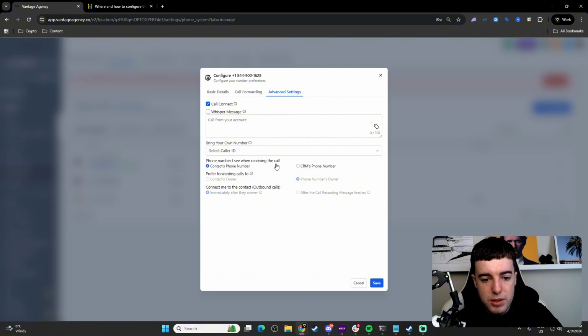Phone number I see when receiving a call. This is good if you are looking to keep track of your leads, or if you're working with a marketing agency. If you set it to the CRM's phone number, you know that that lead is coming from your CRM or it's coming from your agency, so it's coming from HighLevel. If you're not, you can just use the contact's phone number. So when it's passed through directly to your phone, instead of you seeing the CRM's number, you're going to see the lead's phone number. So you're going to have the contact information for the lead themselves. And that's pretty much it.